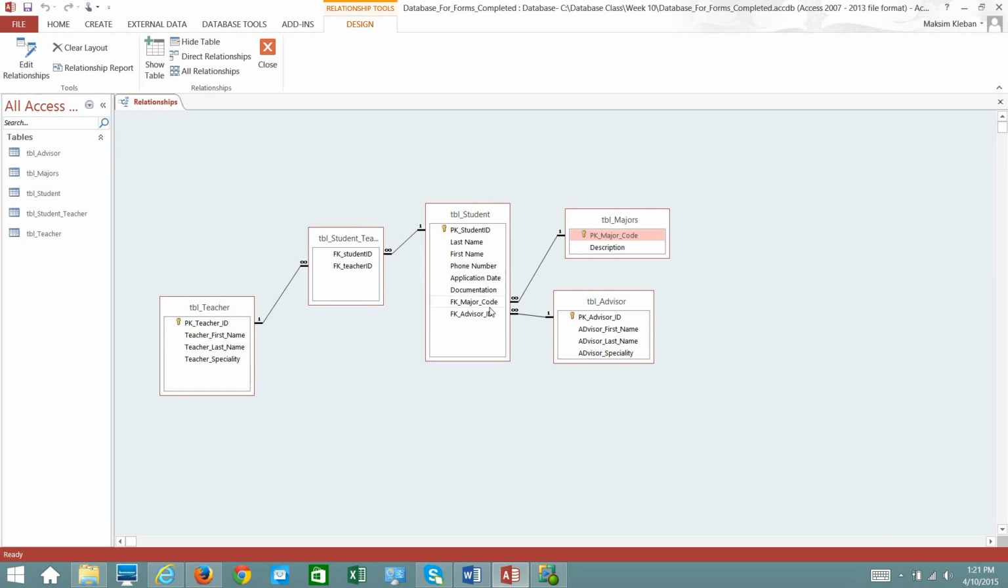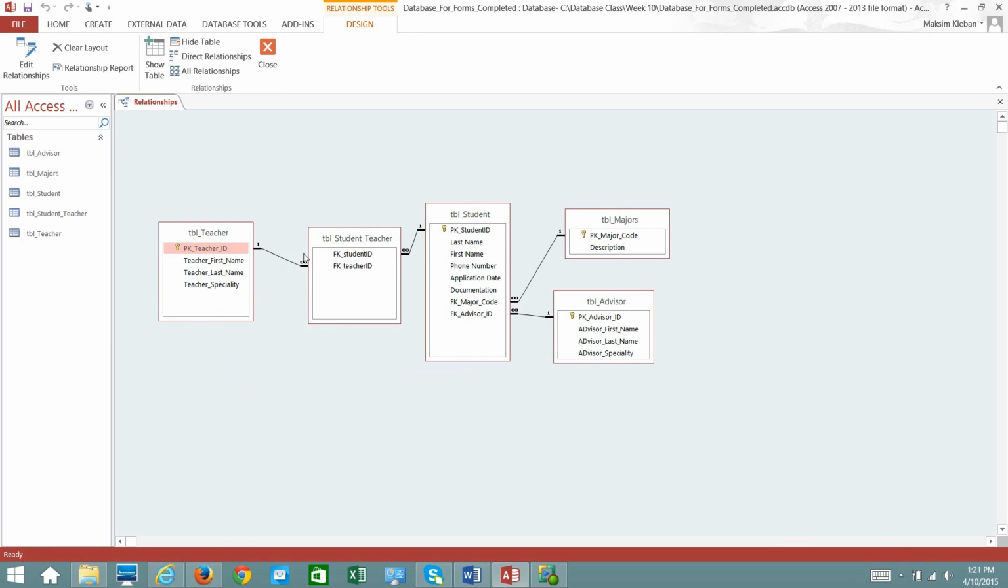Also you can have advisors. Each student can have only one advisor, but each advisor can have many students. Hopefully by now you know how to construct this relationship and what it means. Also you have a relationship between student and teachers through table tbl_student_teacher. It means that one teacher can have many students, and one student can have many teachers, and they are connected through foreign keys.